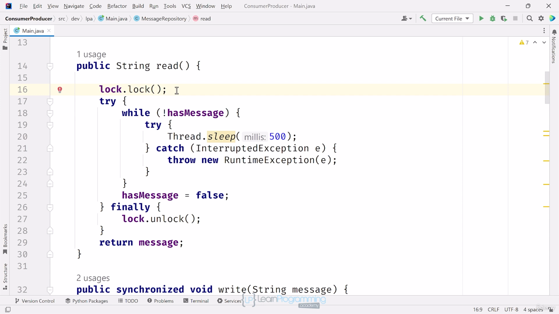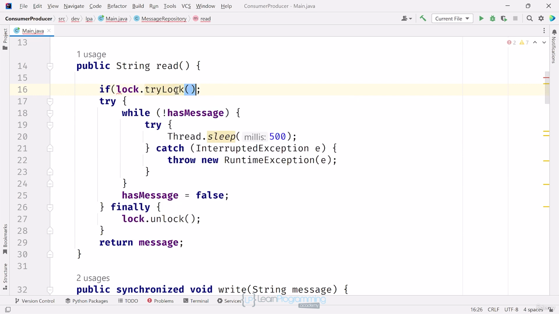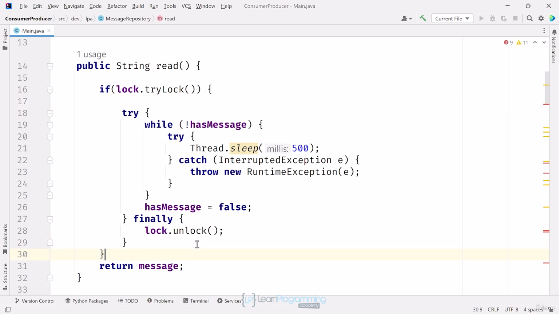Instead of the lock method though, I have other methods available, and one of these is the tryLock method. This method returns a boolean, so I'm going to wrap this in an if and else statement. This method will test if another thread has already got this lock. If another thread doesn't, then this method will acquire the lock and return true. If another thread does have the lock, then this method returns false.